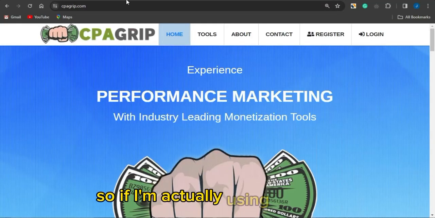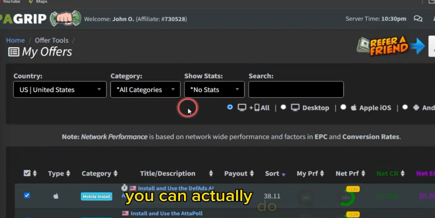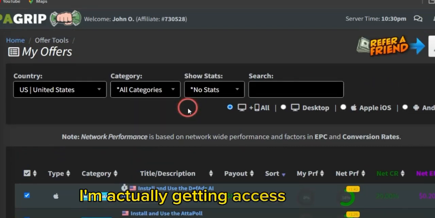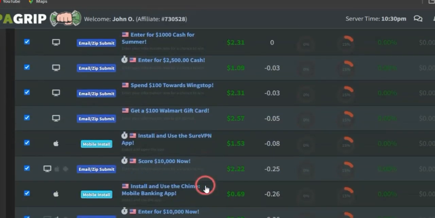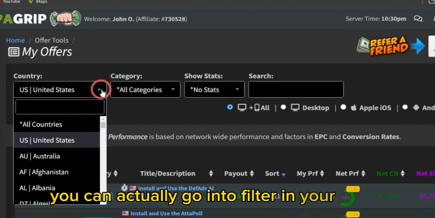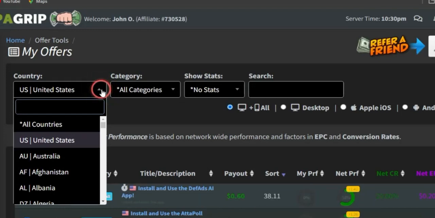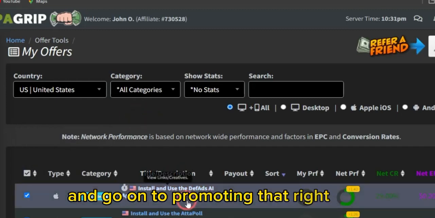If I'm using CPA Grip and I log into my account right here, you can see that I'm gaining access to offers I can go on to promote. These are all offers available to the United States demographic. You can filter your offers to get offers from any demographic of your choice, maybe the country in which you reside. You can select offers from that country and promote them.